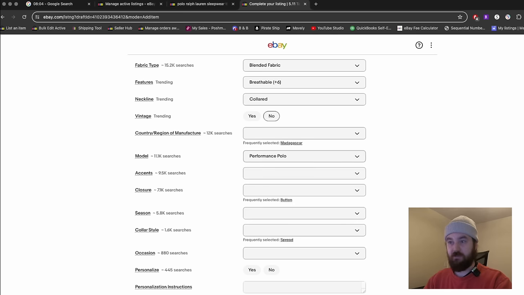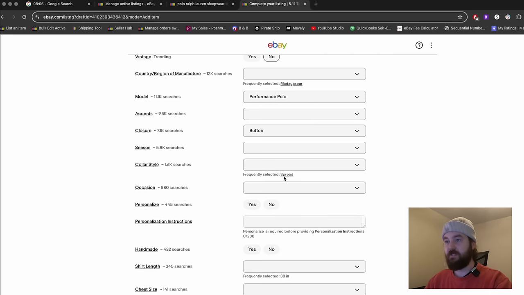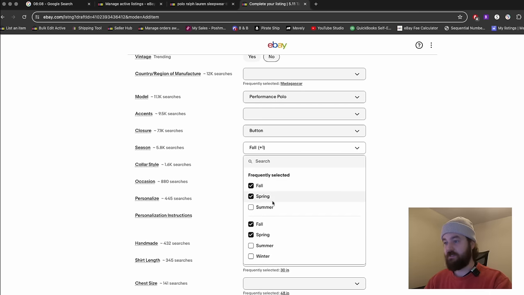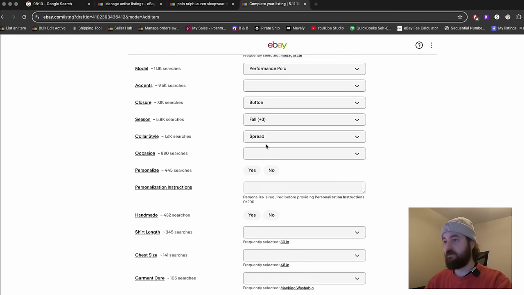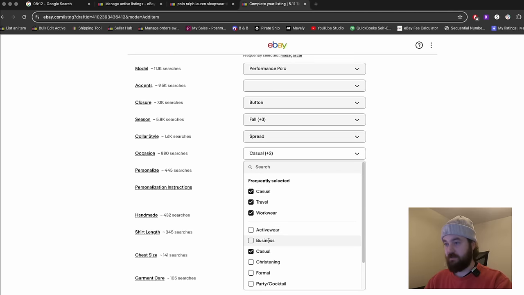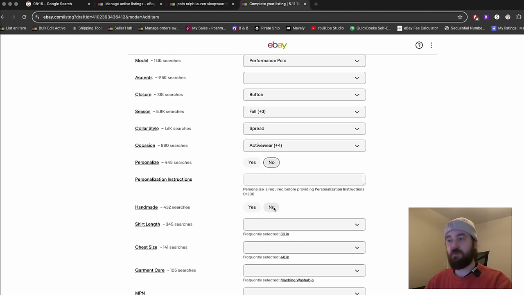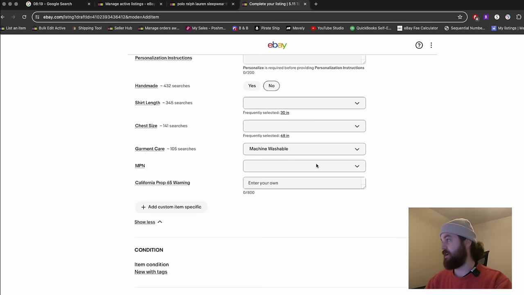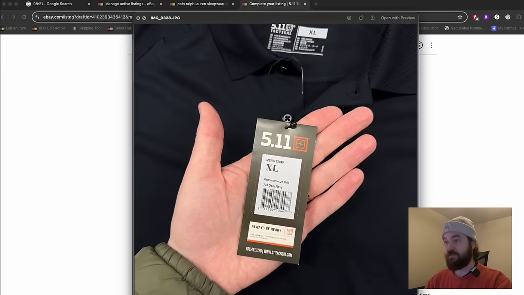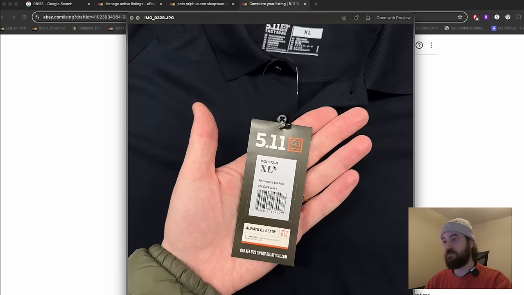I noticed on the tag, it said performance polo is what they called this item. So then I'm filling in the model. This is an all season shirt. You can wear it year round. And just adding in anything that would be applicable, so when people are searching, they're able to get the right item. MPN, I do like to type that in. So this is gonna be 72049.